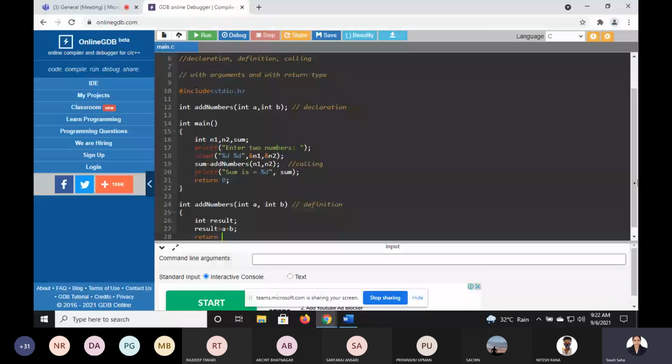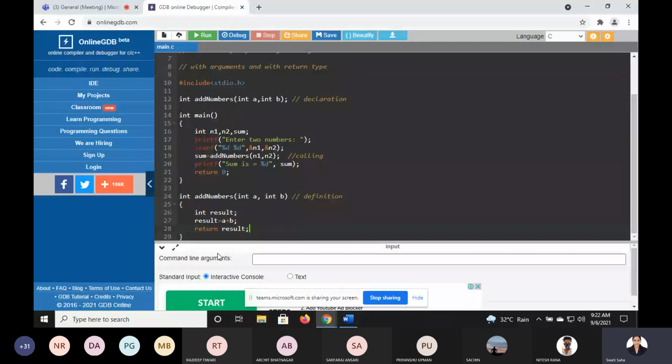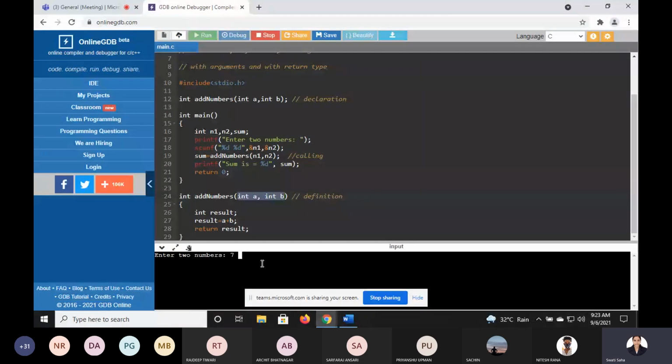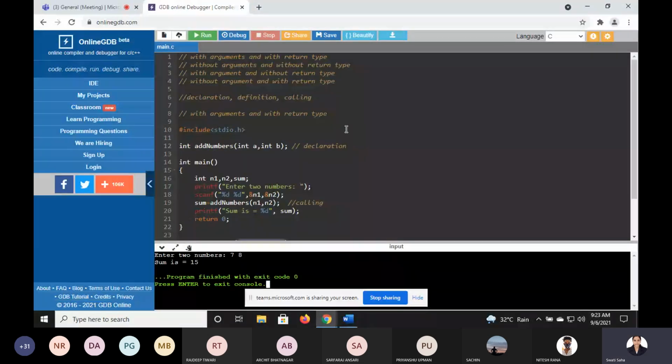Now in the definition, what we did is write the code for finding the summation. So int result equal to a plus b, because arguments are passed, and return result. So let's check. Enter two numbers, 7, 8, press enter. Sum is 15. So this is what type of function? With arguments and with return type.